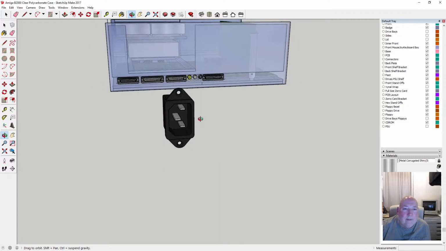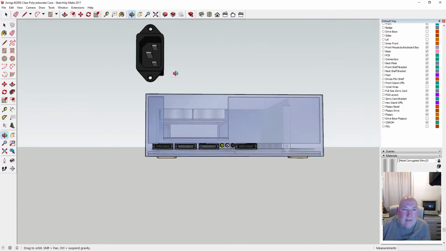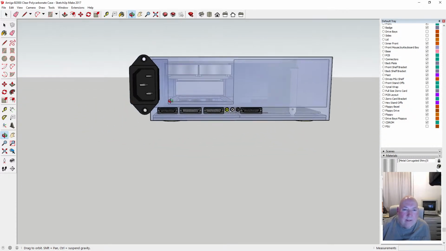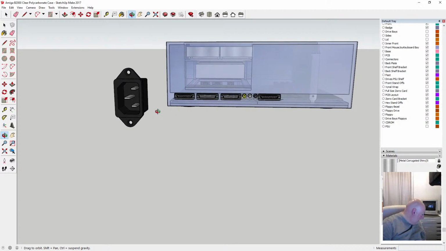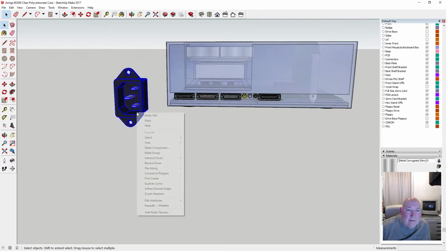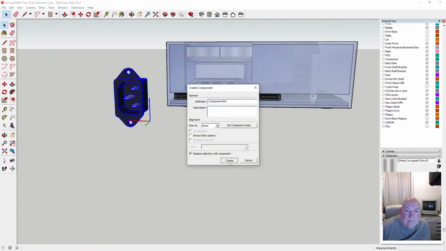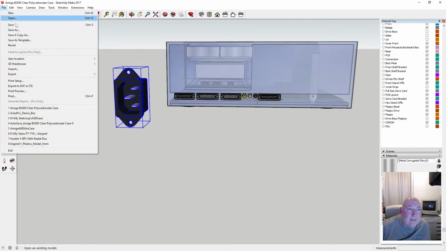Okay. So we've got a plug there, yeah. Nothing else to do on that plug, I don't think. No, that's it. Apart from screws. So let's make it a component.